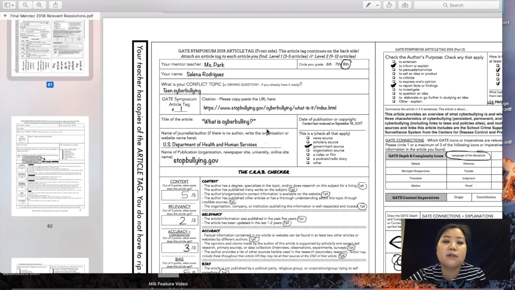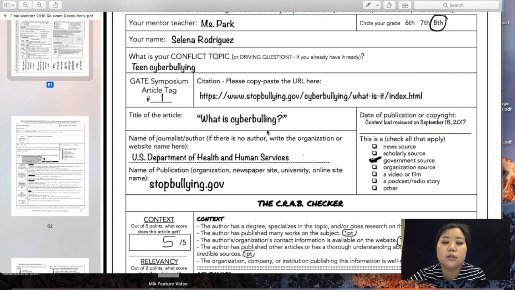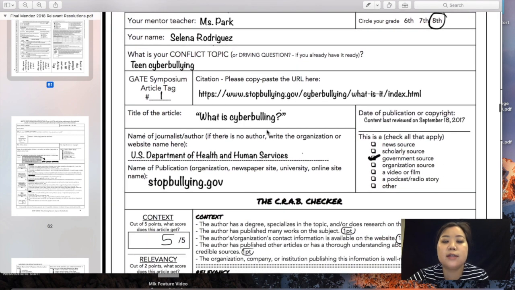Let's look at an example of a completed GATE Symposium article tag. So here we go. This student is a fake student that I made up. It's an 8th grader, and her name is Selena Rodriguez, and she did hers on teen cyberbullying, and this is her first article tag.